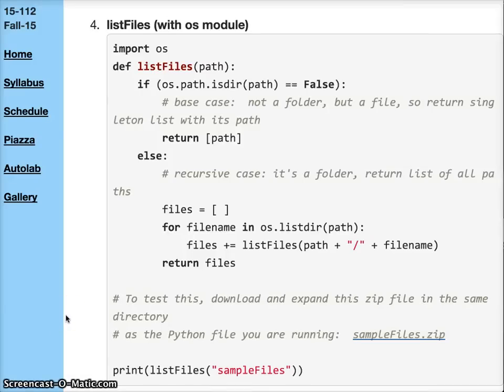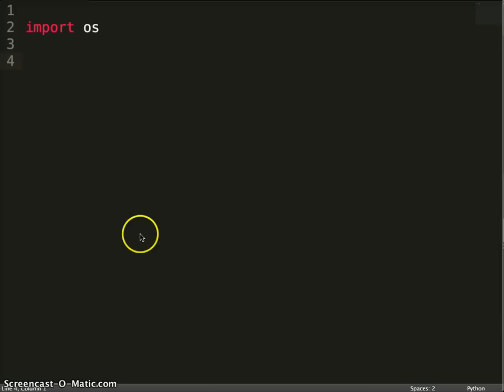The next example that we're going to look at is list files. Now, list files is very similar to print files, but instead of printing them all out, it essentially returns a list of all the files inside the given path. So let's think about this.